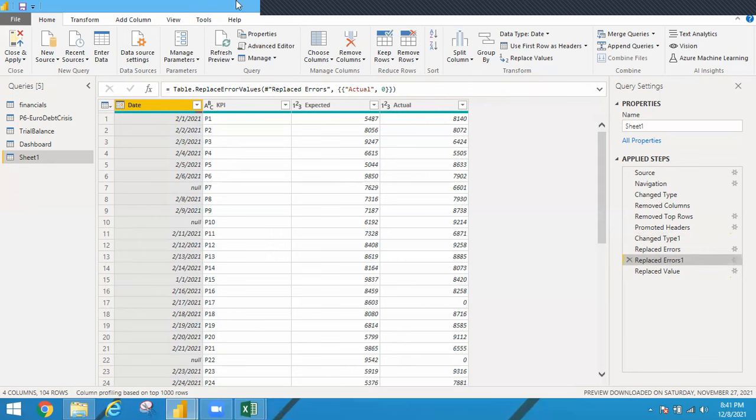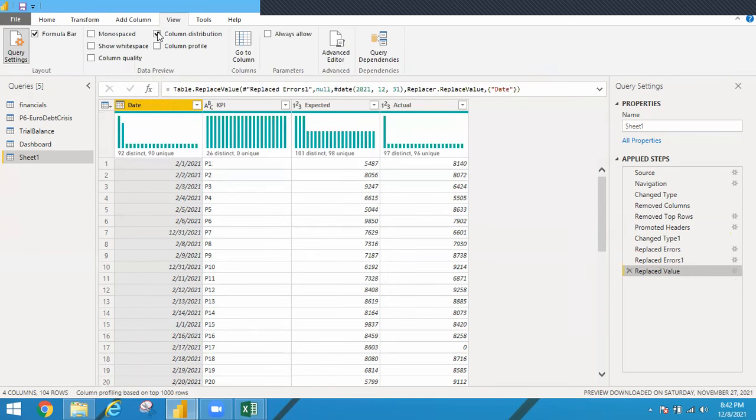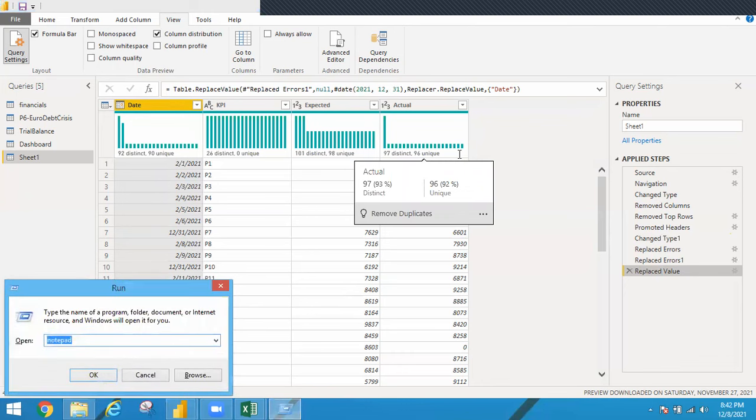Now, in order to analyze columns, we have been given 3 options, available under the View tab. The first option is called Column Distribution. When I go to the View tab and click on Column Distribution, it will show me the number of distinct and unique values present in my column. Here I have 92 distinct, 90 unique, 26 distinct, 0 unique, 101 distinct and 98 unique, 97 distinct and 96 unique. So from here, I can understand how many unique values I'm dealing with.